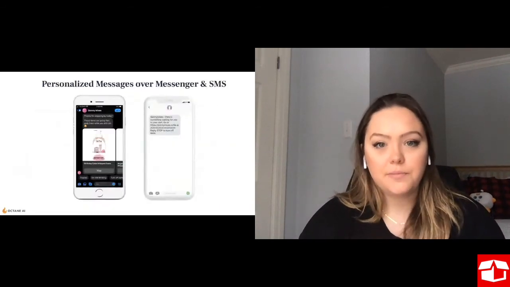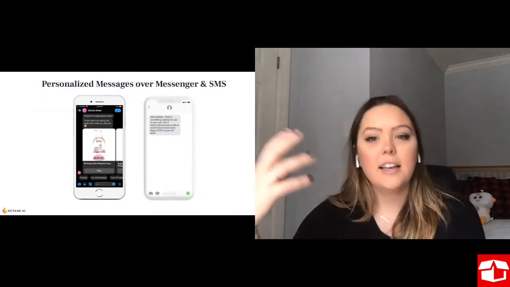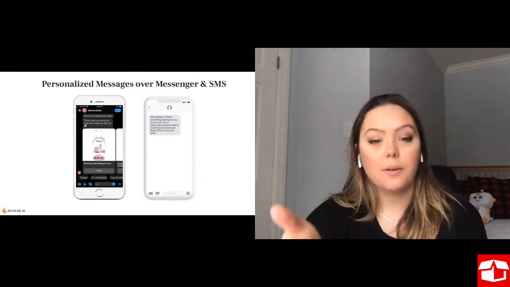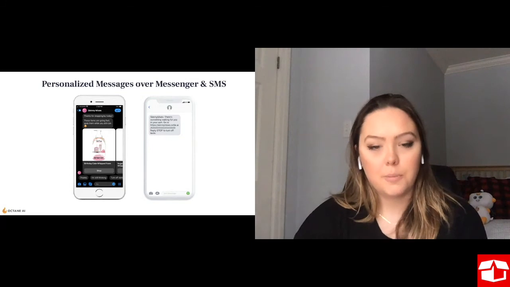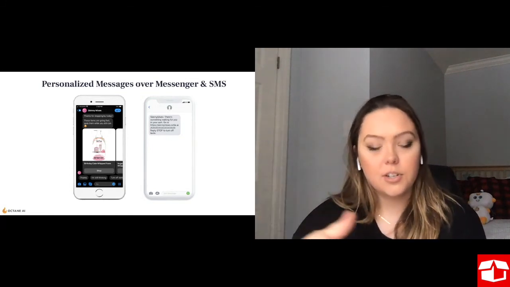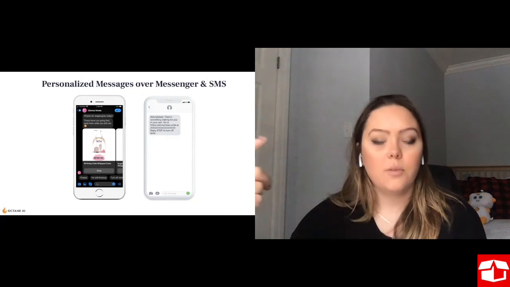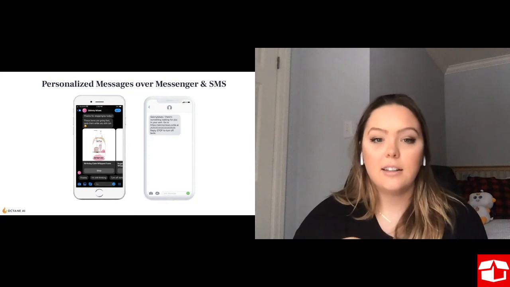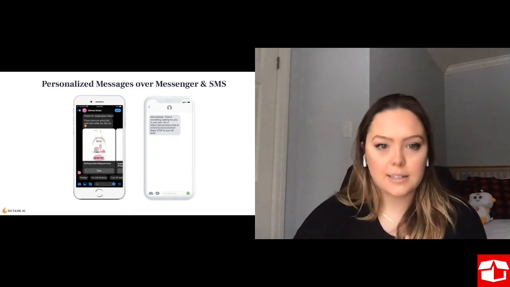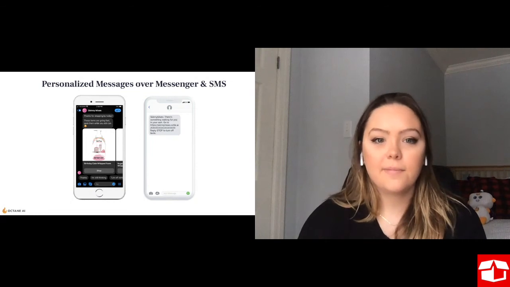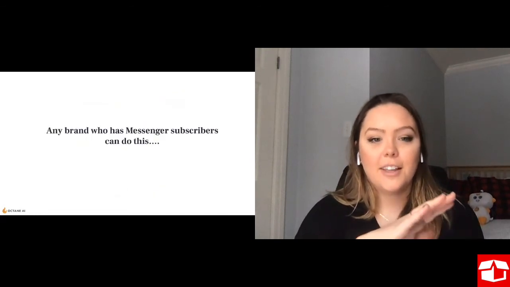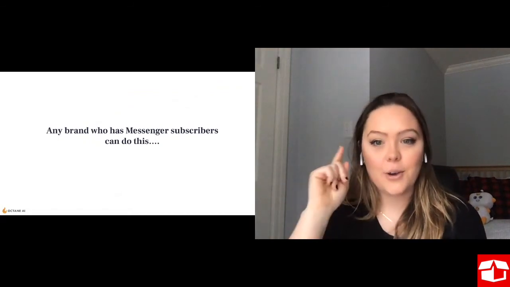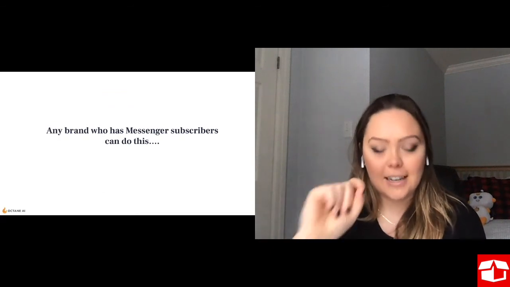And what they actually do is after someone engages with the quiz, they opt in over Messenger or SMS, they can then get messages from Skinny Mixes personalized to the person. So whether it's an abandonment message, let's say they abandoned their cart, whether they browsed certain products or they answered the quiz, Skinny Mixes can actually tell and then create different flows over Facebook Messenger and SMS. And so any brand, this is the secret to Facebook Messenger, any brand who has Messenger subscribers can do this.